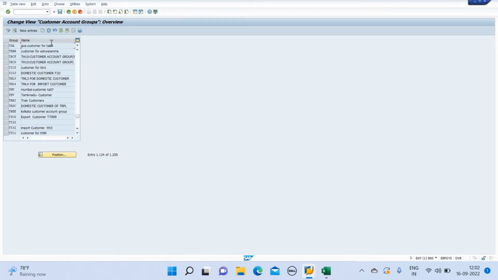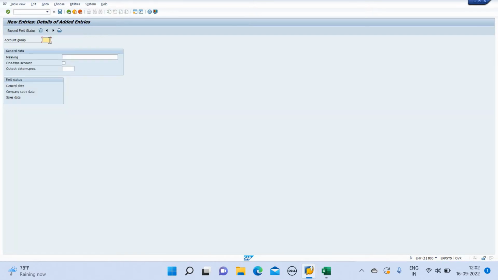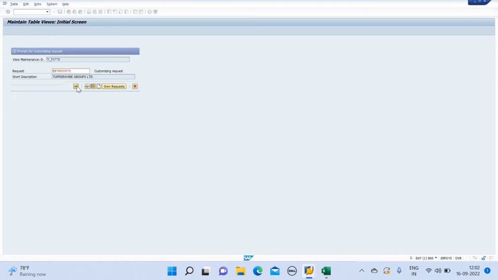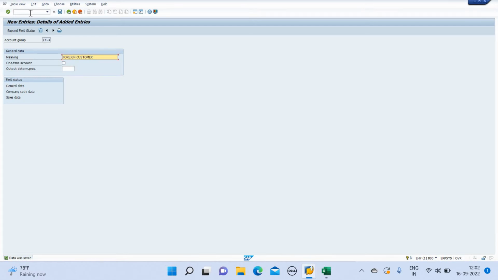Okay, it's not existing, so yes, I have to create the new one. So I'm creating new one, TFL4. I will give meaning as foreign customer, and I'm gonna save it. So this one is done. Next step is creating a number range or selecting a number range from the existing group.